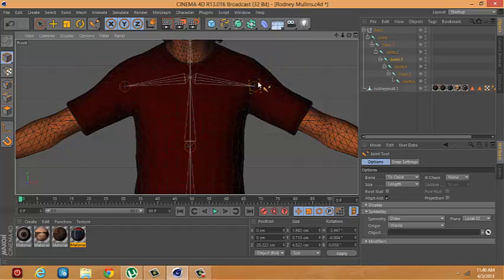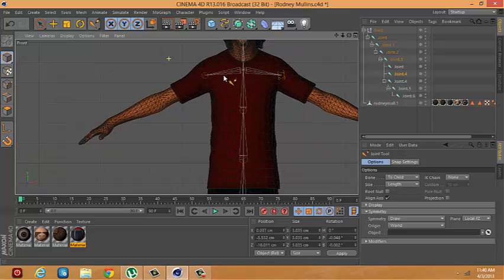I forgot to tell you. Make sure your character is symmetrical. Symmetrical is one that has the same sides like this.